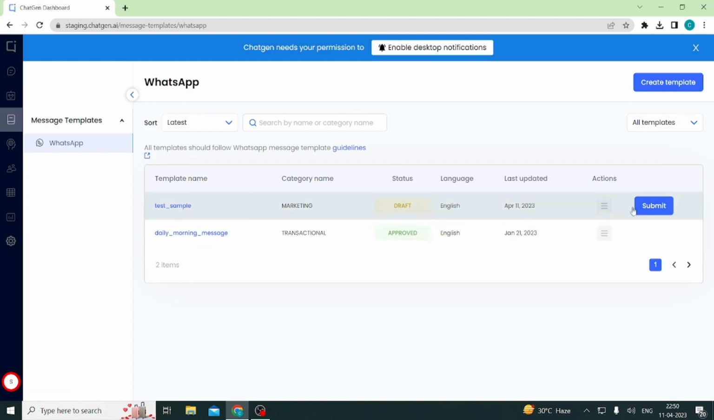Once you submit this template, the status will change to pending, and within 24 hours the status will either change to approved or rejected. If the status is rejected, there are two things which you can do. You can either edit the message and resubmit it, or you can appeal to WhatsApp as well. Once approved, you can trigger the notifications.